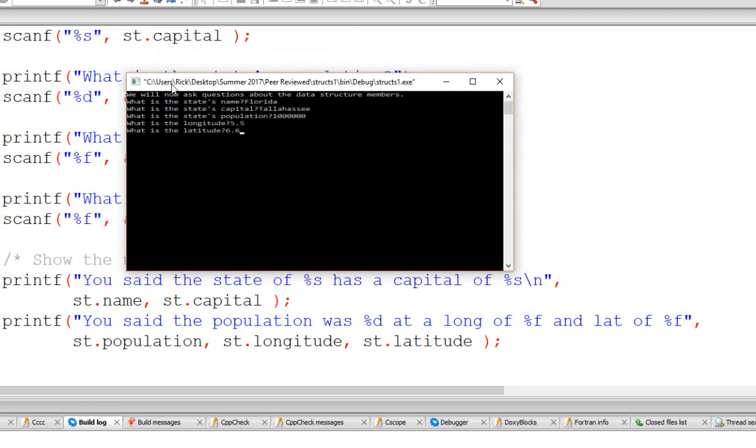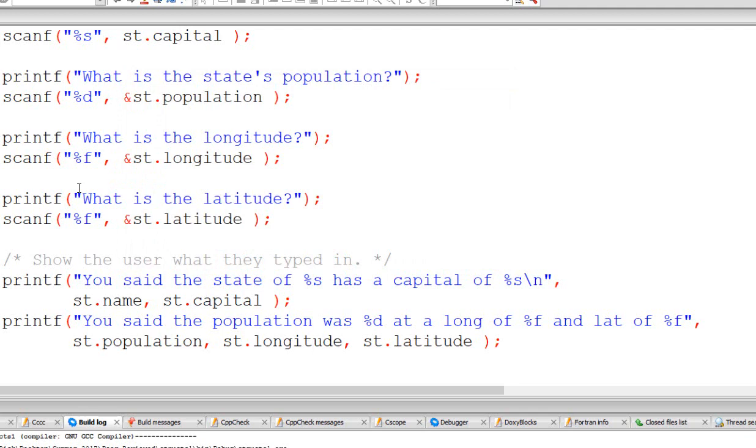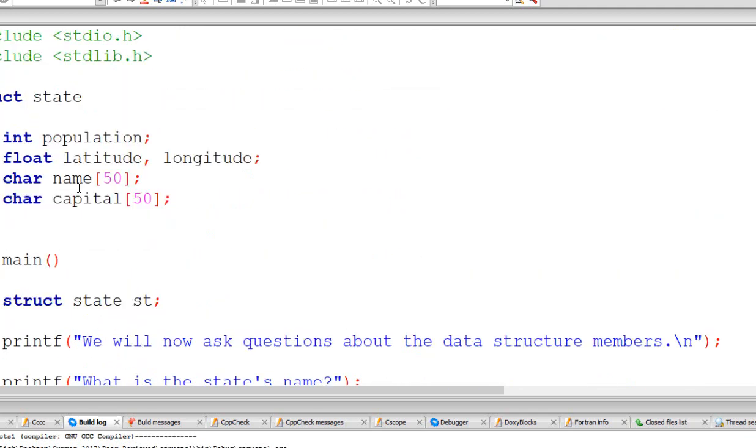5.5, 6.6. So now it's given us the answers. It's sort of given us feedback and kind of repeated what we've told it. Okay, get rid of that. Now let's go through and do an analysis of this program.